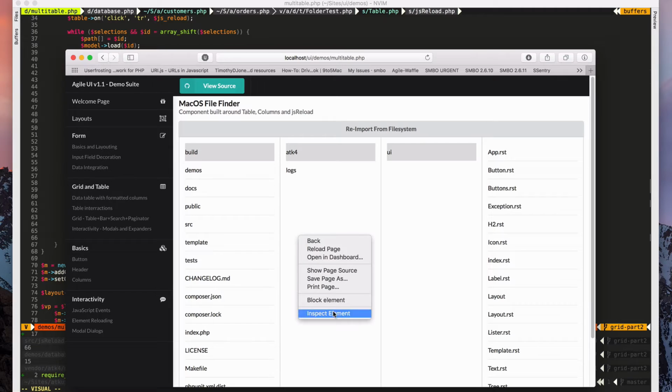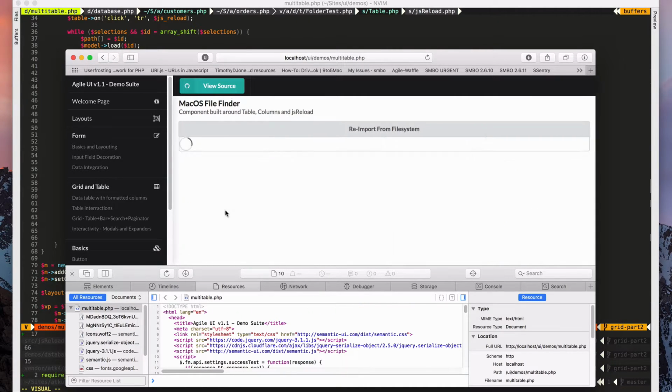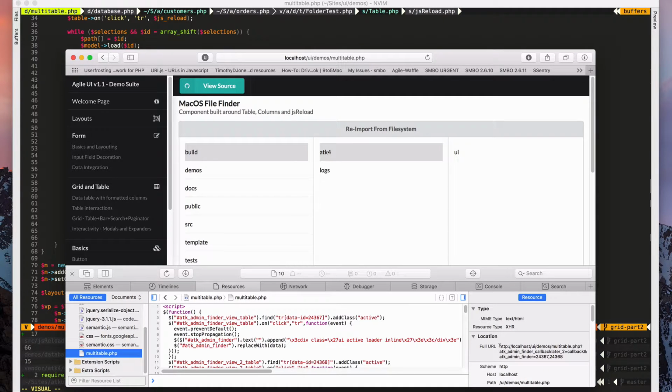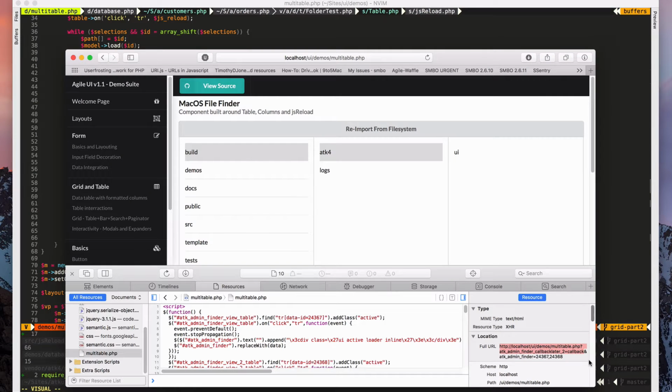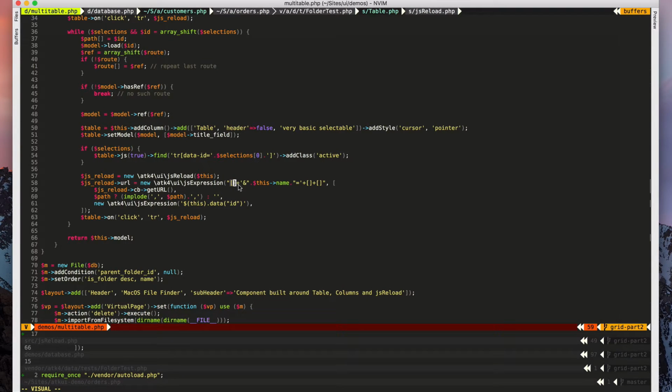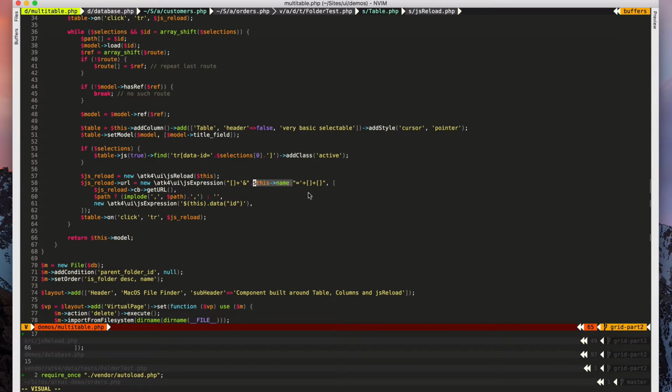Okay, let me actually inspect this one over here. So when I'm clicking this, that part until the callback is produced by the get URL method. And after that, we need to add an ampersand, followed by the name of this component, which would be ADK admin finder, equals, and here we would specify the parameters.